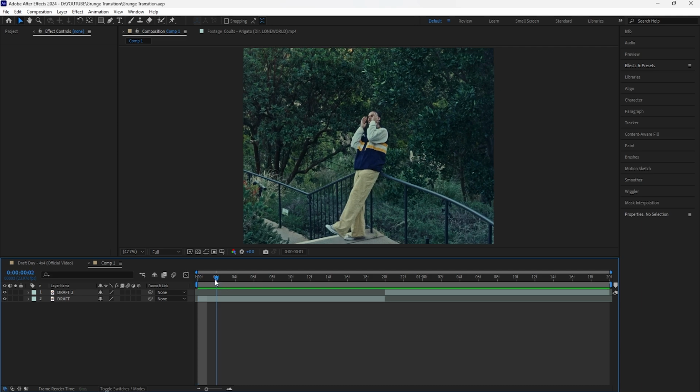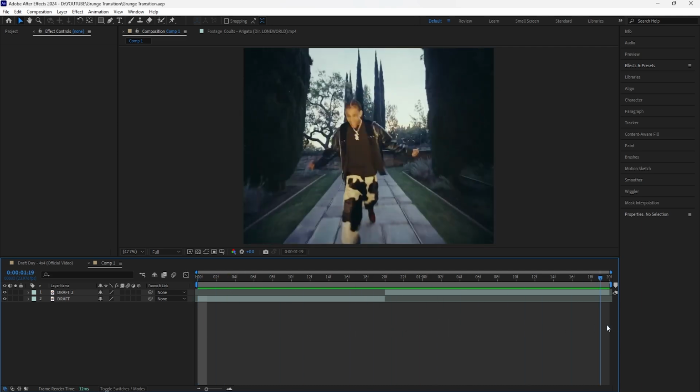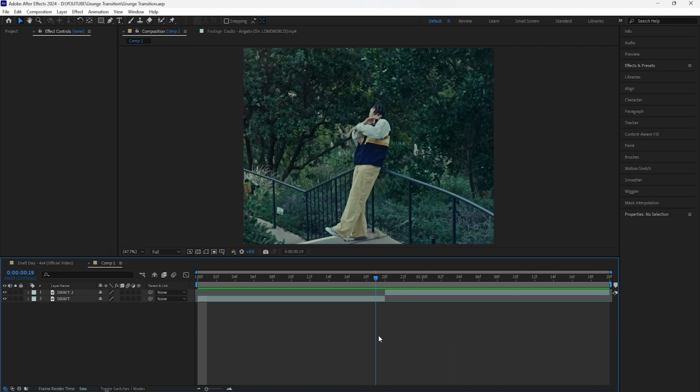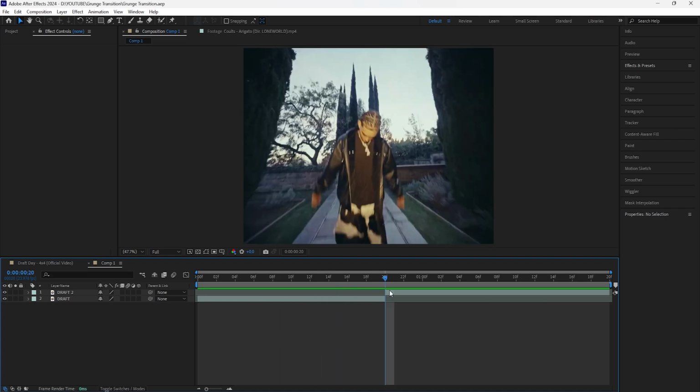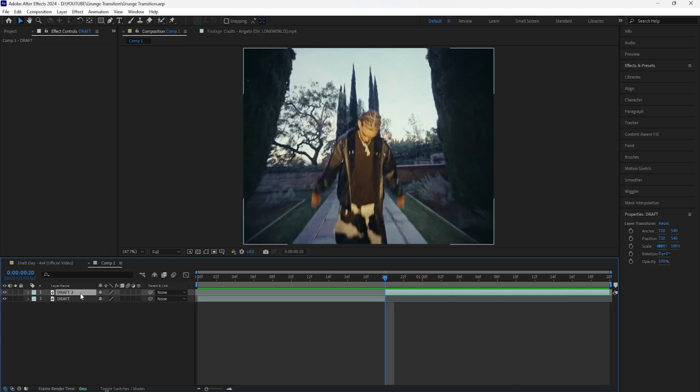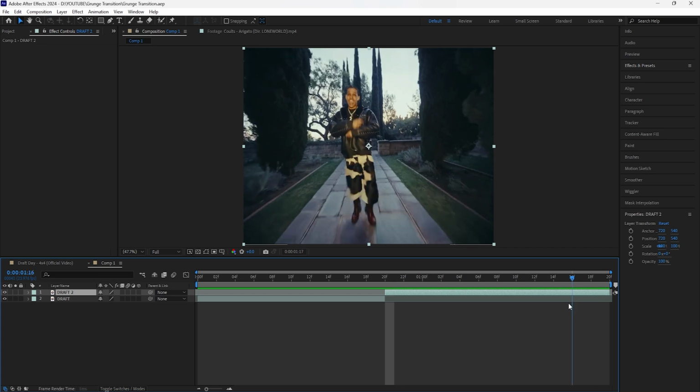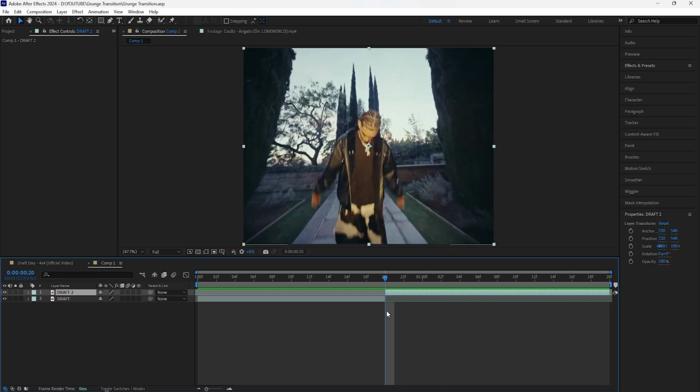So here in After Effects, I'll be using these two clips from Draft Day's music video in order to show the transition. And the first thing we're going to do is add a posterized time to the second clip, because I want that second clip to have sort of that lagginess or choppiness to it. So we're going to add a posterized time.